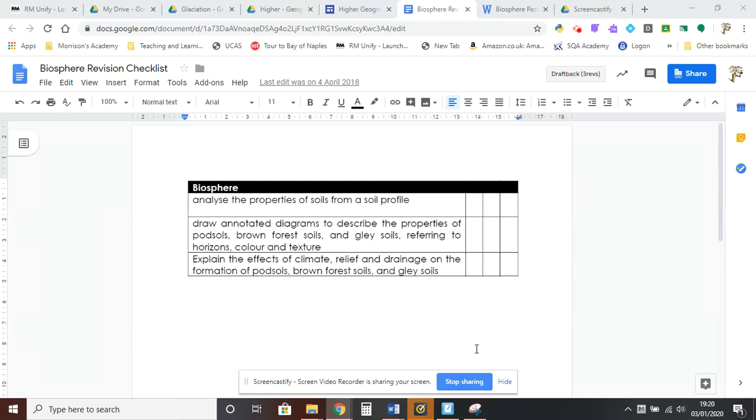Okay, in this tutorial I'm going to help you learn how to answer a question from this section of the checklist, which is how to draw annotated diagrams that describe the properties of podsols, brown earth, forest soils and clay soils. And in this tutorial I'm going to just look at podsols and specifically focus on the idea that you are just describing, not explaining how the soil is formed.